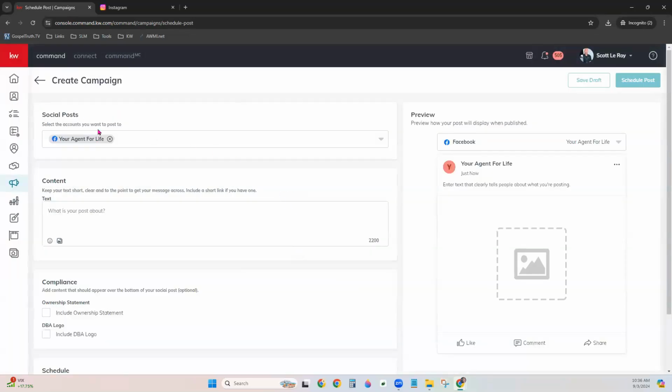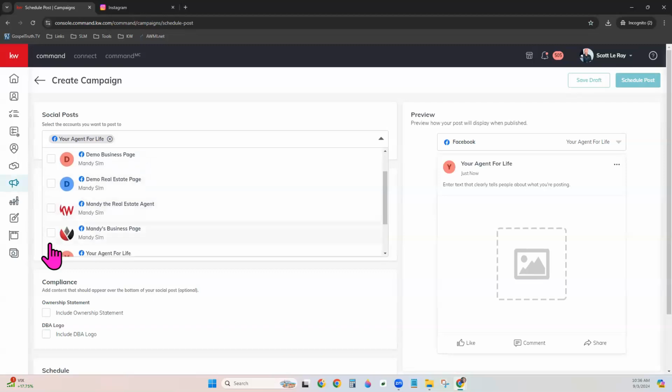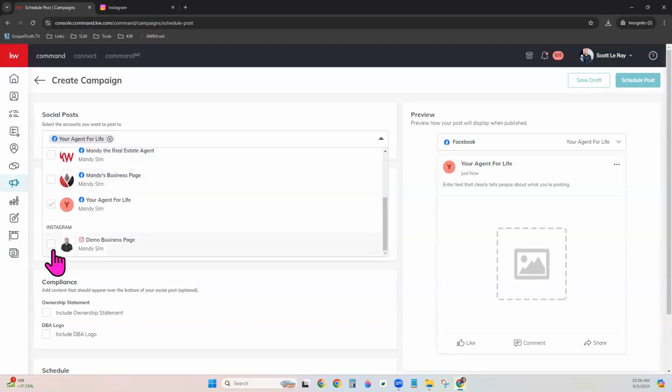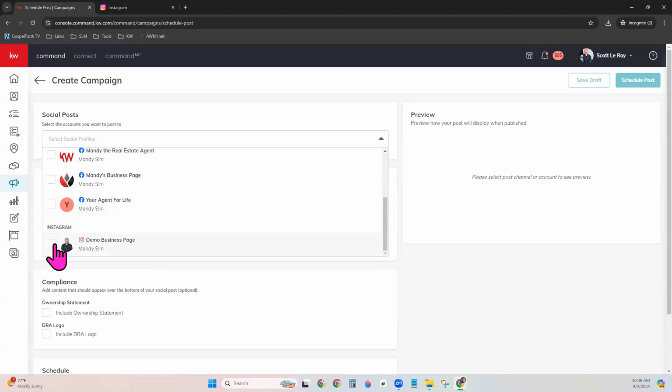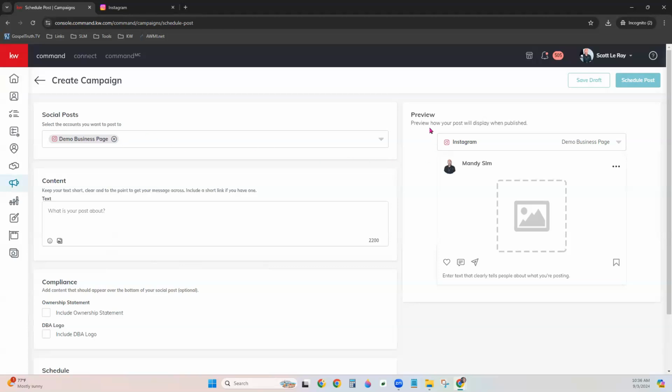And at the top left, our first field will be the accounts that you want this post to display on. You can expand this field and check whichever box you want beside the Facebook business page or Instagram account that you want the post displayed on. For today, we're going to uncheck our Facebook and check the Instagram right here. Click away from that field. And now on the right, we will see our preview of what that Instagram post will look like.